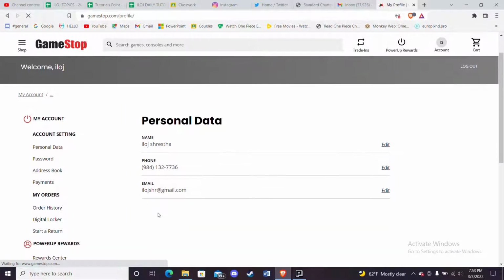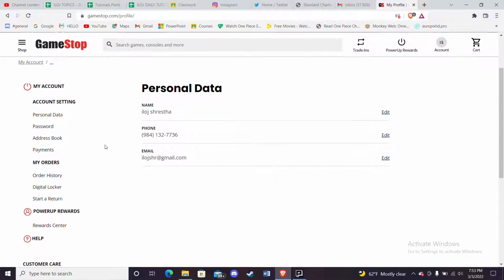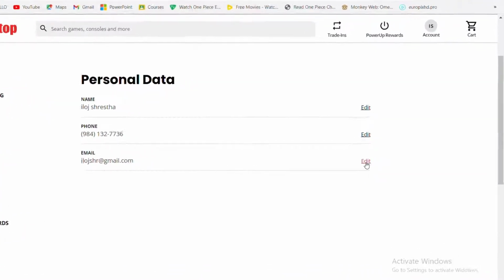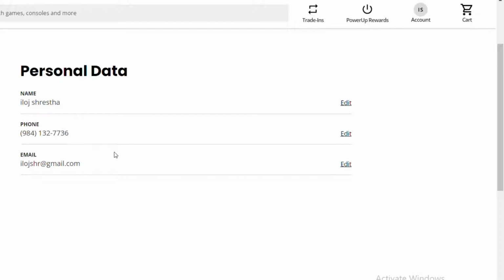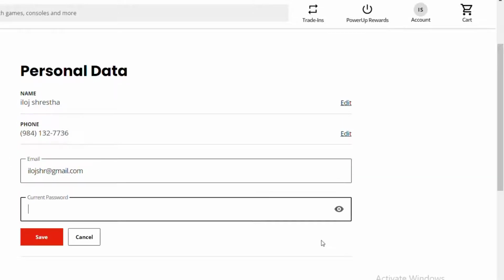Now in this page, you'll see three options: name, phone and email address. You can change any of those three options by simply clicking on this edit button. So for this video, if you want to change your email address, click on the edit button in the email section. After you click on the edit option, a form will appear on your screen.